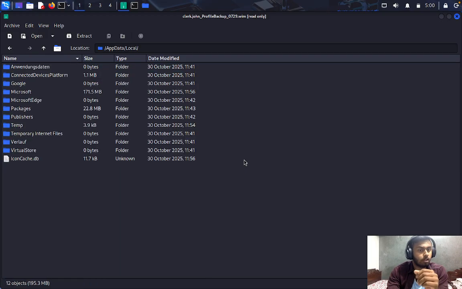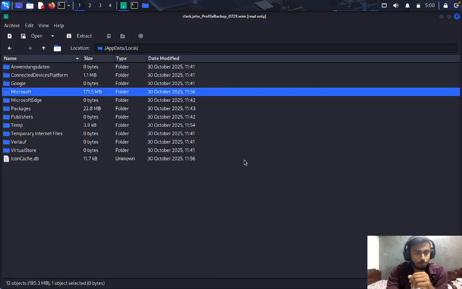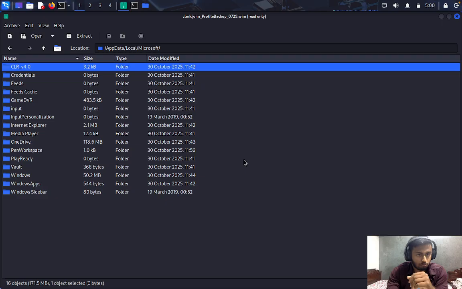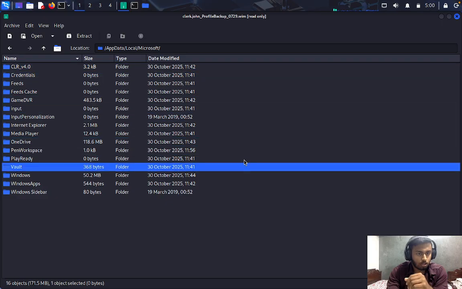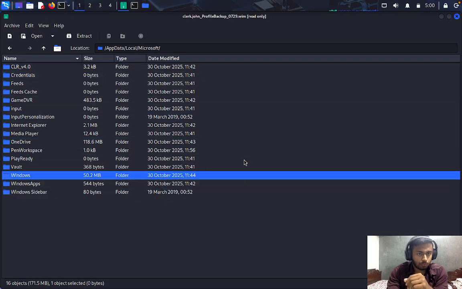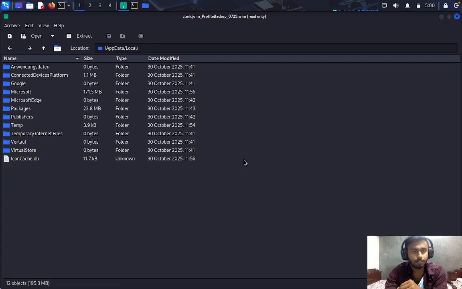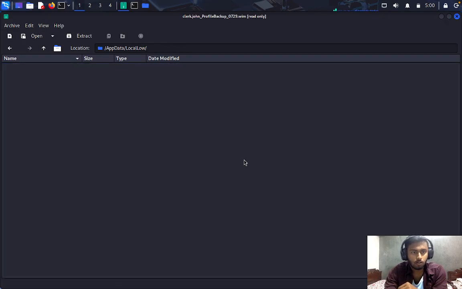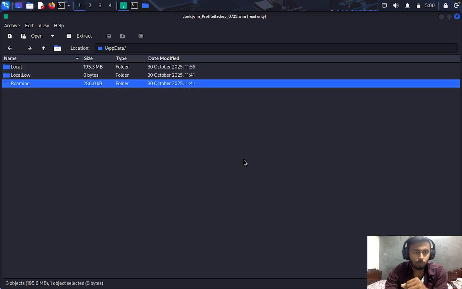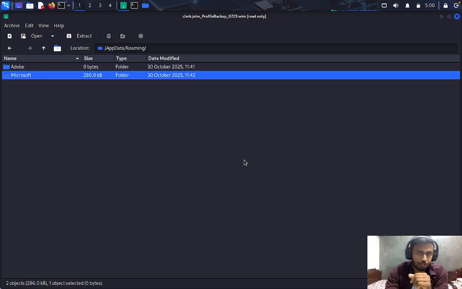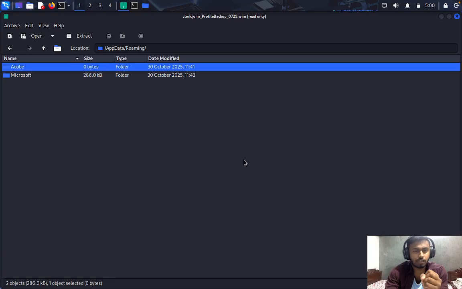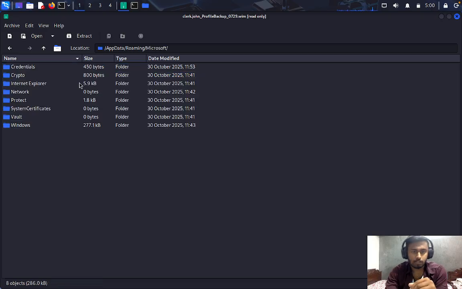So Local, Microsoft, mm, nothing interesting in there. Credentials, let's see. No, it's empty. Local Low, it's empty. Roaming, okay. We have Adobe and Microsoft. Adobe is not really interesting to us. 0 bytes, obviously no data. Microsoft, we have some data.